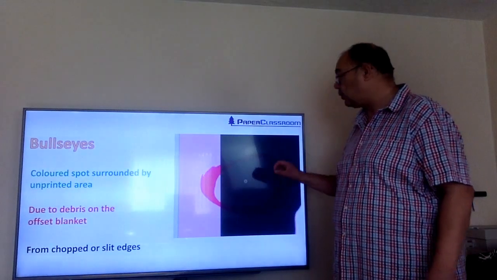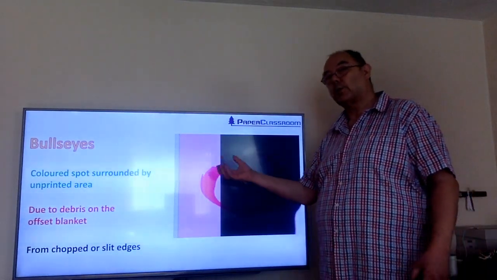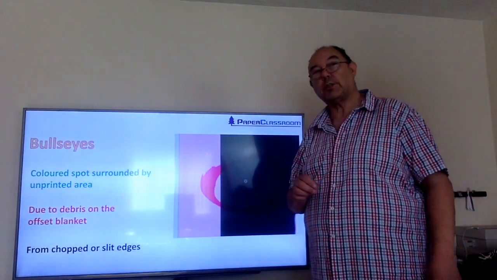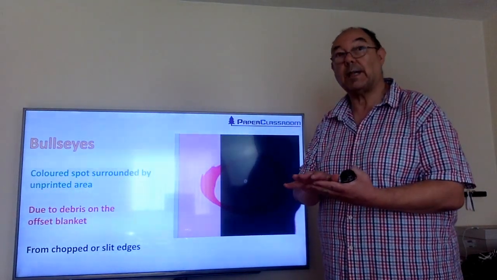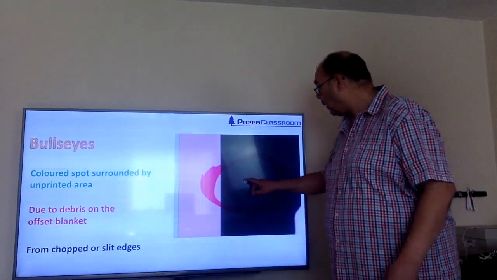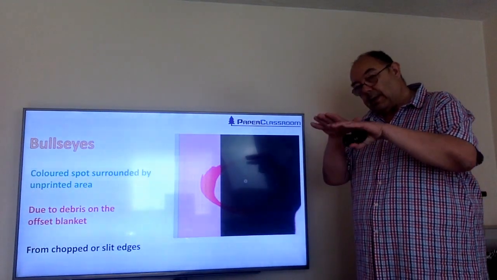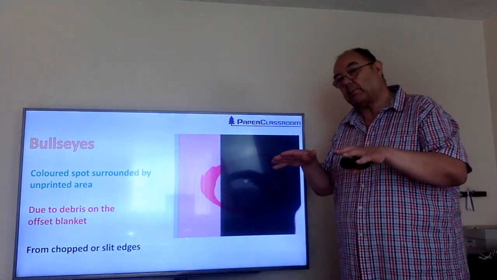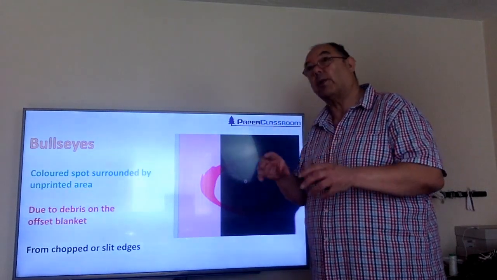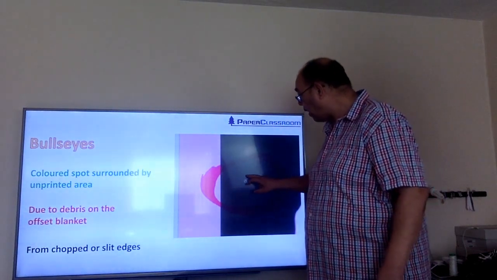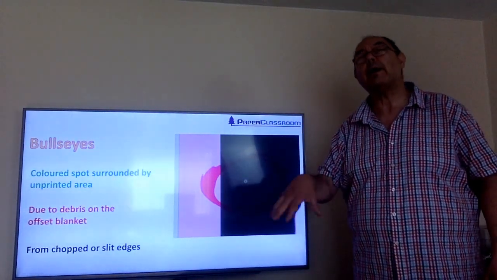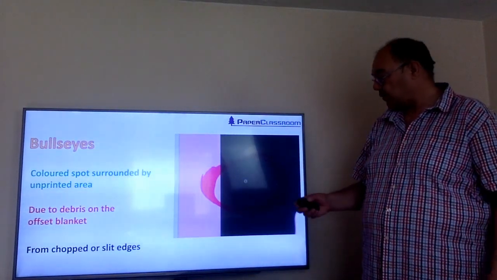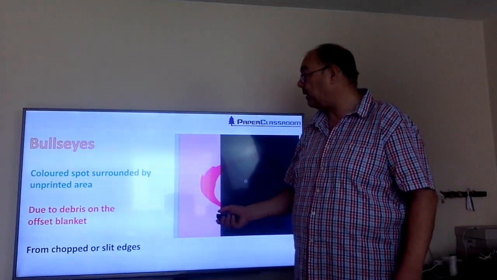The dot is due to debris. What's happened is some debris from somewhere has gone onto your printing blanket. The printing blanket has then come into contact with the sheet, but where that bit of debris was, it's prevented the printing blanket coming into complete contact with the sheet, and therefore around that you've got an area where the ink never actually quite got there. So it's due to debris.